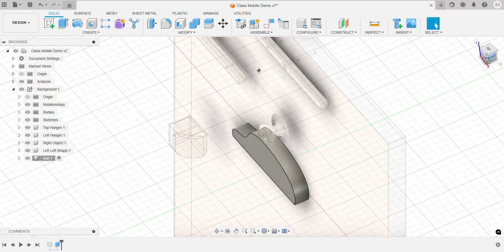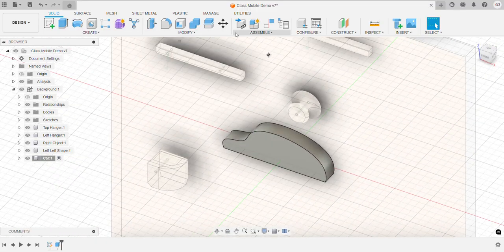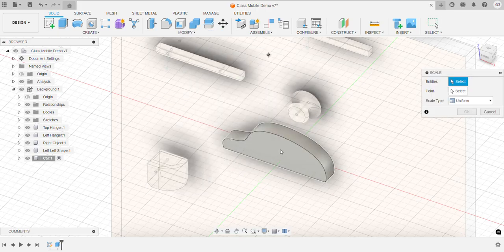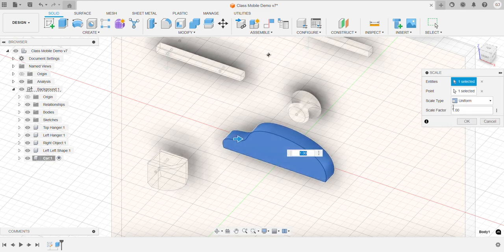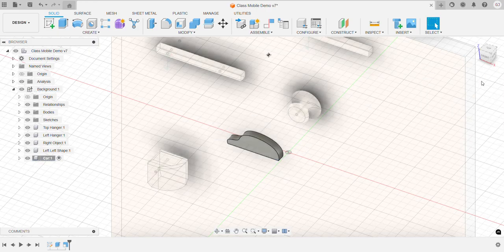I don't like the size of this. It's kind of huge. So luckily I have options. I can modify the size of it. So I'm going to go to scale. I'm going to click on this and I'm going to make it 50% as big. Okay. So that seems reasonable.